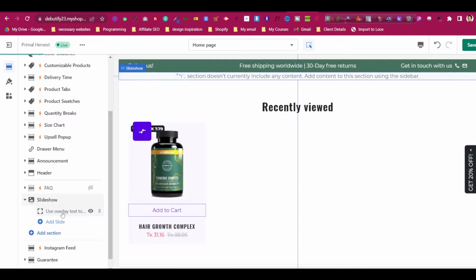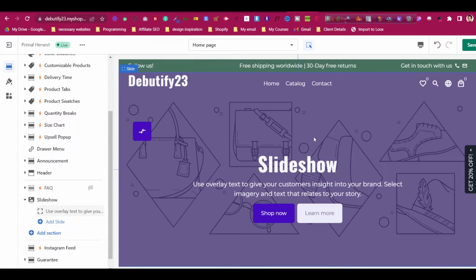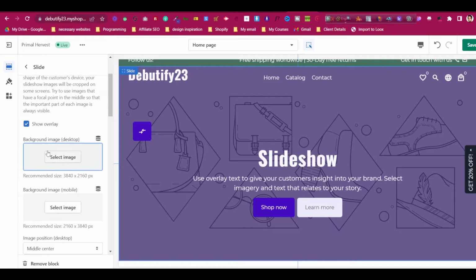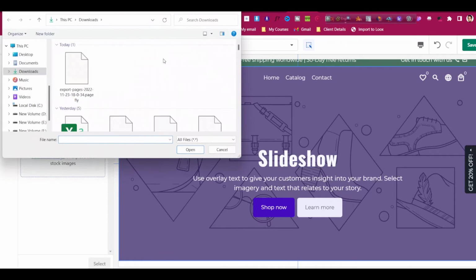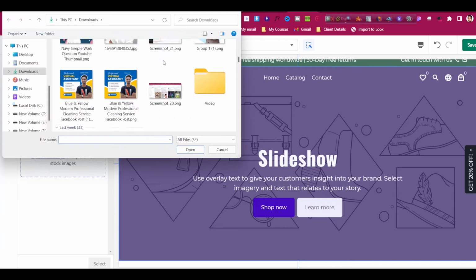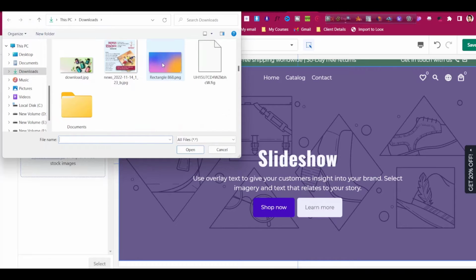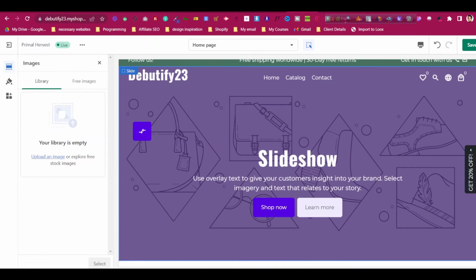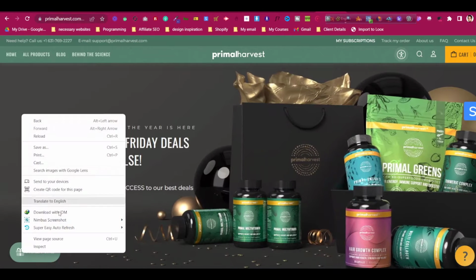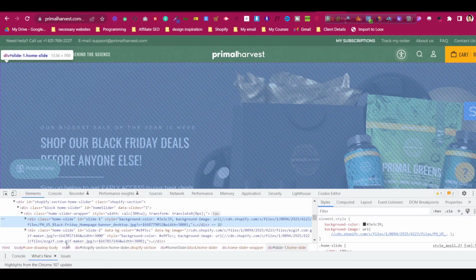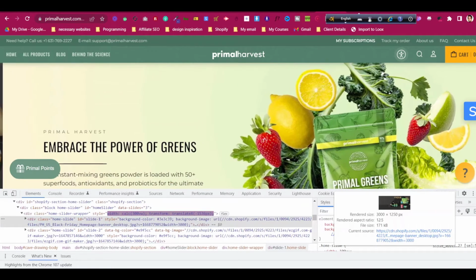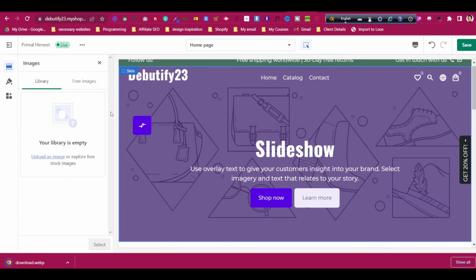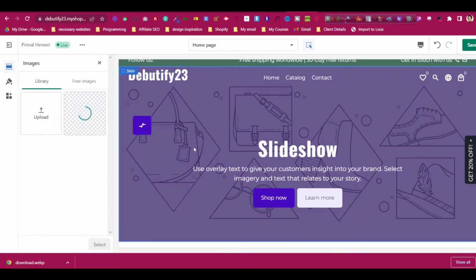If I click on add slide, this will start adding the slides. I can give it a name. Then there is overlay. I can choose an image and upload the image. If I scroll down, I think I have added some images here, if I'm not making mistakes. These images have not been added, but for example, if I just refresh and download those images here, then we can just use them. If I click on this, now I can upload the image.